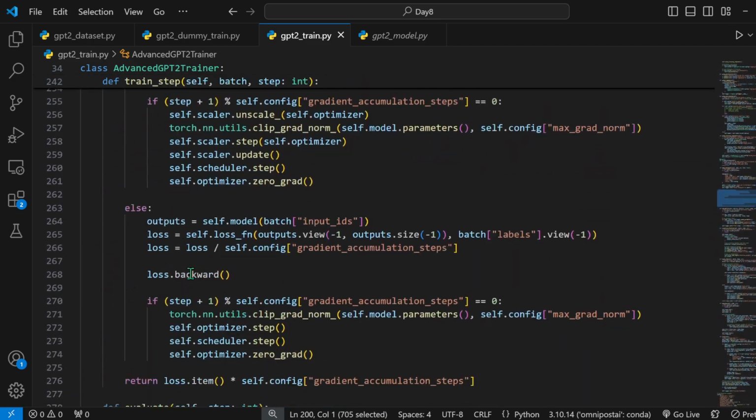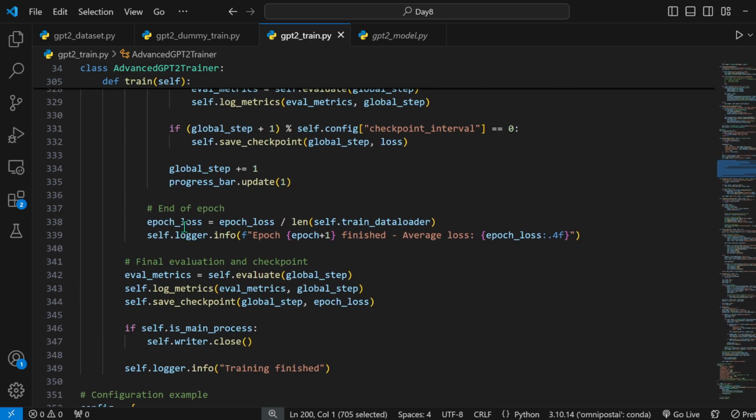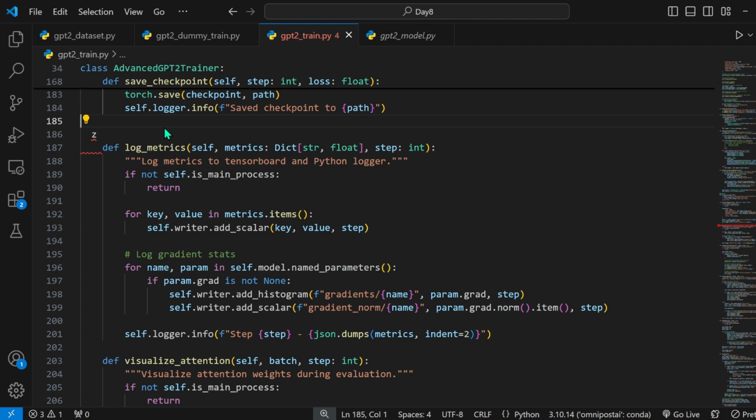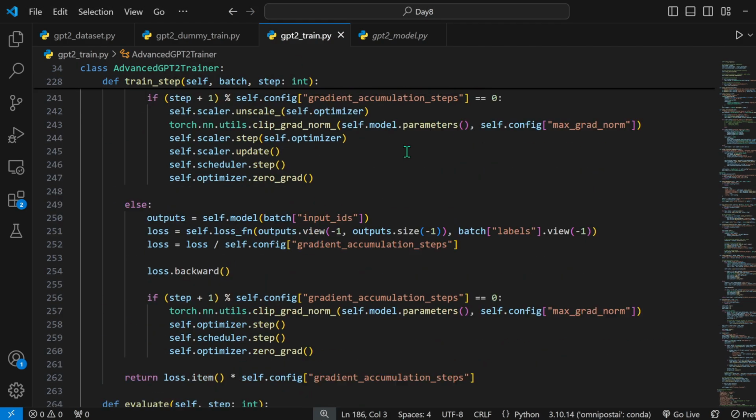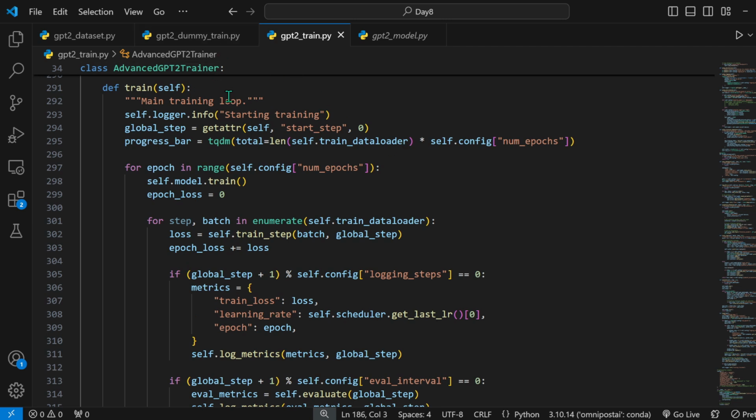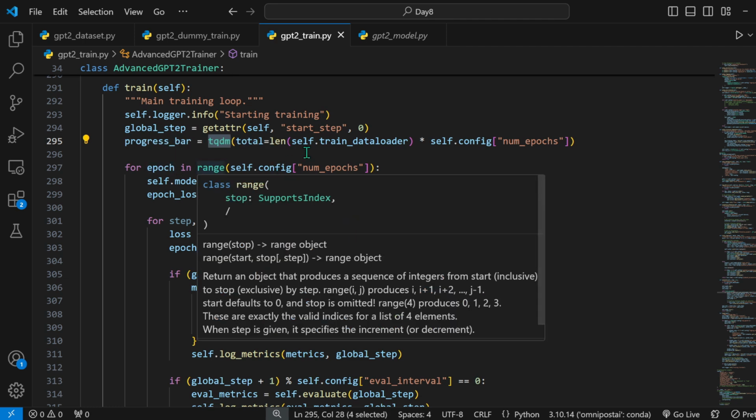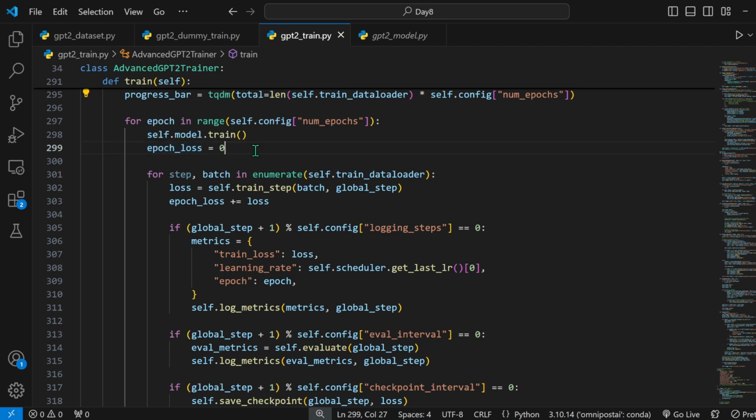Now let's go to the train. There are other functions here, but right now let's start with the train function. So you can see there is a logging stating that we are starting the training. We are getting the global step, setting up a progress bar with TQDM of len of data loader with the number of epochs. And here for epoch in range of number of epochs, we are running up the loop where we are setting up the model to train mode.